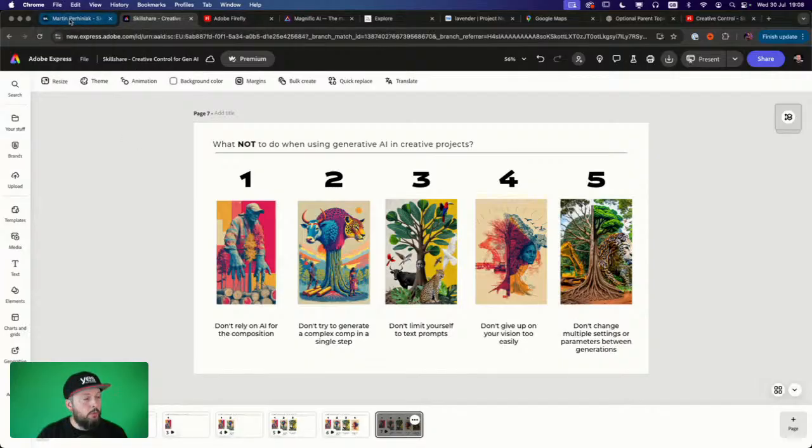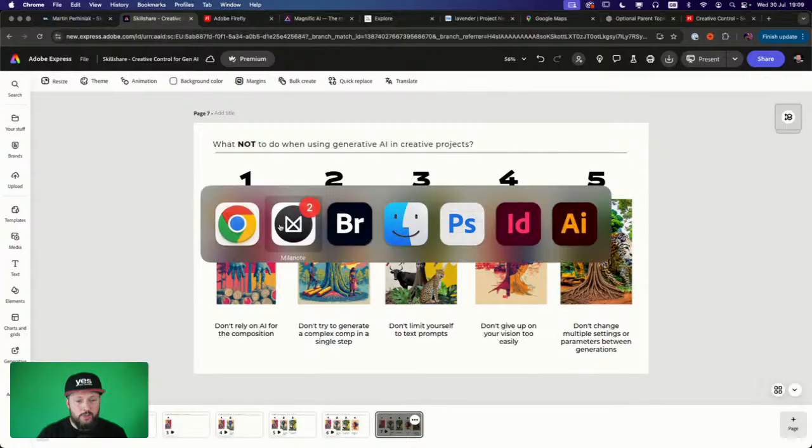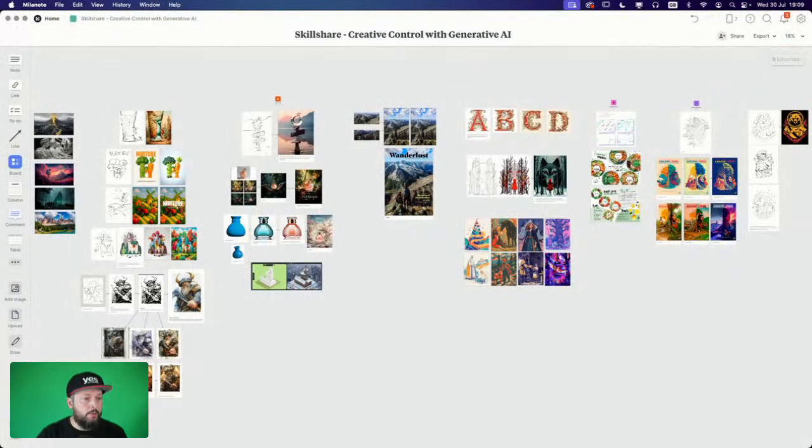And by the way, we will be using quite a lot of different tools. We will be using Midjourney, Adobe Firefly, Magnific, and maybe also ChatGPT for a couple of things, and of course Adobe Photoshop, InDesign, Illustrator. So yeah, there's a lot to go through. So let me jump back to my examples.